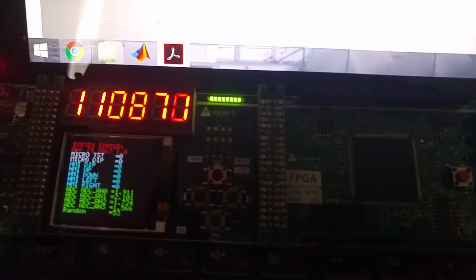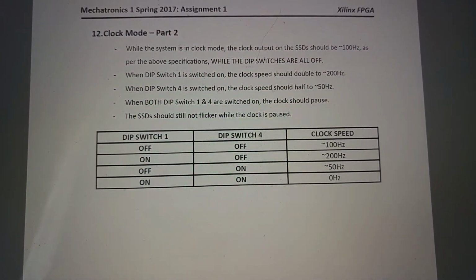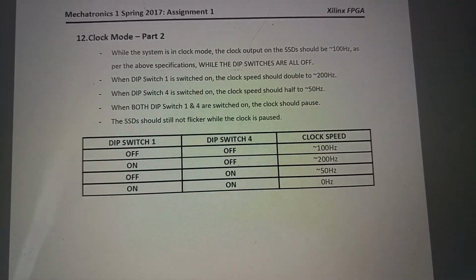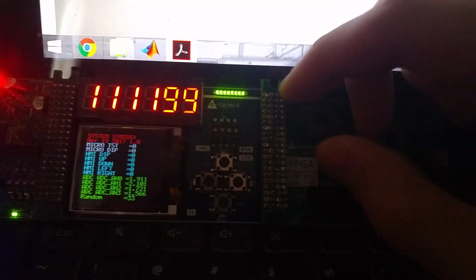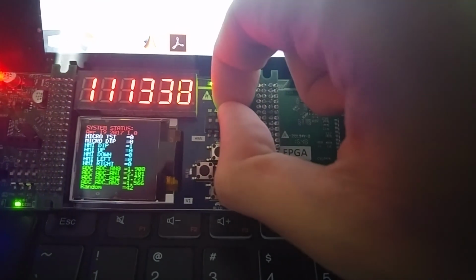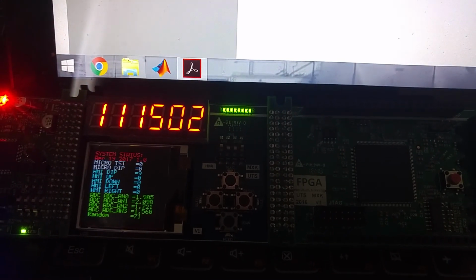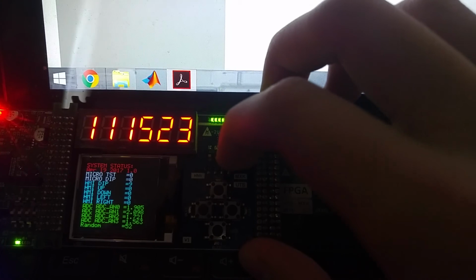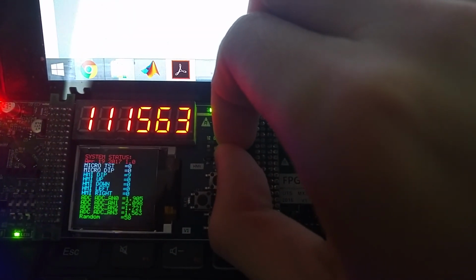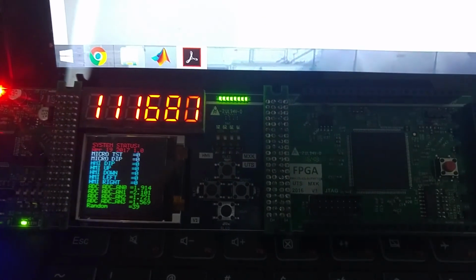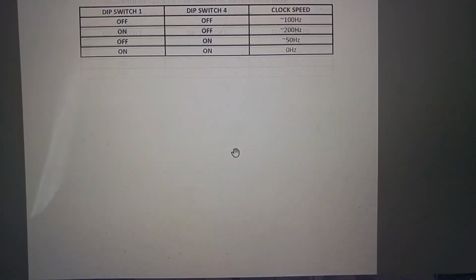Now, in relation to clock mode part 2, when both dip switches are on, your clock should pause. So in our case, as you can see, let's do that, speeds it up. And that pauses the clock. And there we go. As I pull it down, that's going to come off. If I leave it up, it's going to be paused. And that is your assignment 1, part B.